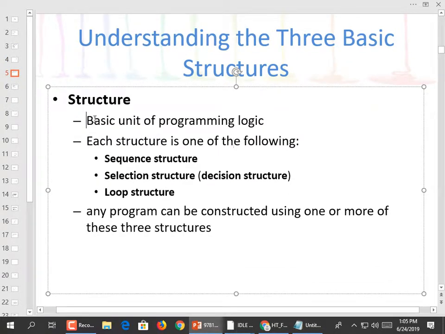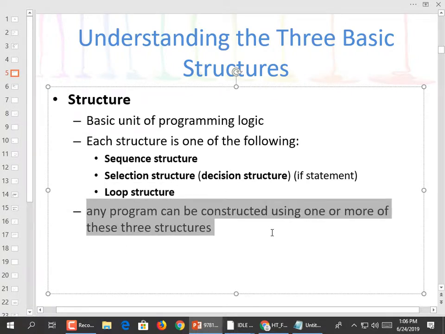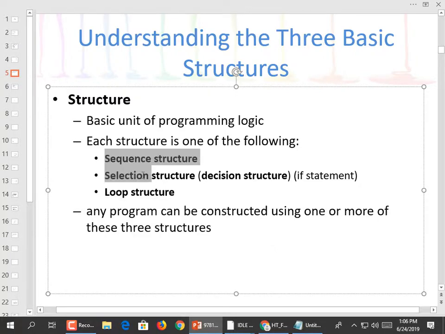Okay, so the basic units of programming logic. Sequence, I've already talked about sequence. Selection structures, decision structures. I'm going to put one more thing in here: if statements. These are what selection or decisions are, if statements. We've used if statements a little bit. And then the loop structure. I may have given an example or two of loops, but we haven't really talked about them much. So any program can be constructed using these three structures. You just mix and match them as you need them. They're the fundamental building blocks.